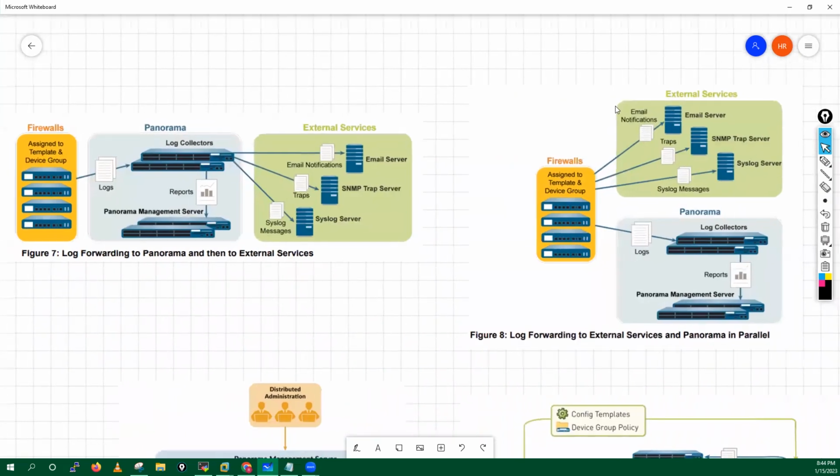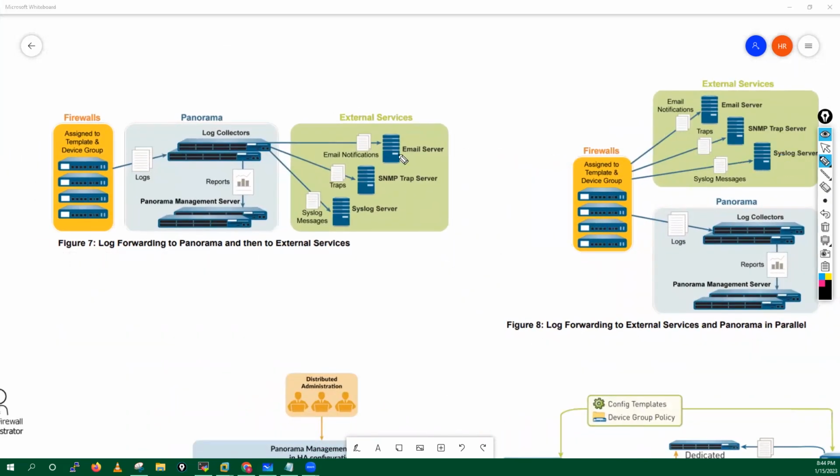One more thing, let me just complete. We can also forward these logs from these log collectors to your Splunk, these external servers. So we have both options. That is what I was asking. So we can forward from log collectors to there.